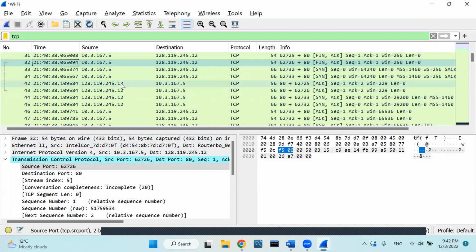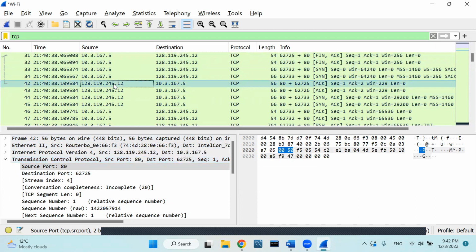Next, we go on packet 42, and that's where we received an answer back from the website. And the IP address of the website is 128.119.245.12. And as we can see, the port number is 80. This is the HTTP port number.